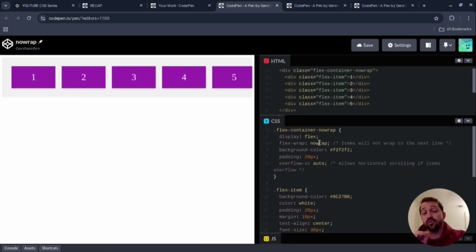So the flex wrap property listed here controls whether the flex container is a single line or multi-line and the direction of the cross axis. The values can be nowrap, wrap, or wrap reverse. In this current example here, we see that it's nowrap, so all the items stay on a single line. If there are too many items to fit, they can overflow and can be scrolled horizontally.